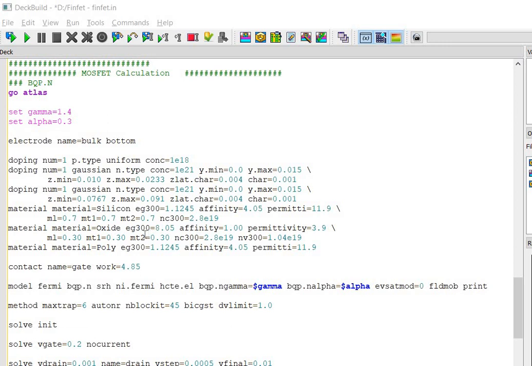Next I have defined the material oxide. Next I have defined the material polysilicon. You can use the default value or you can choose a different value for this material. Next is the contact name. Gate work function is 4.85.